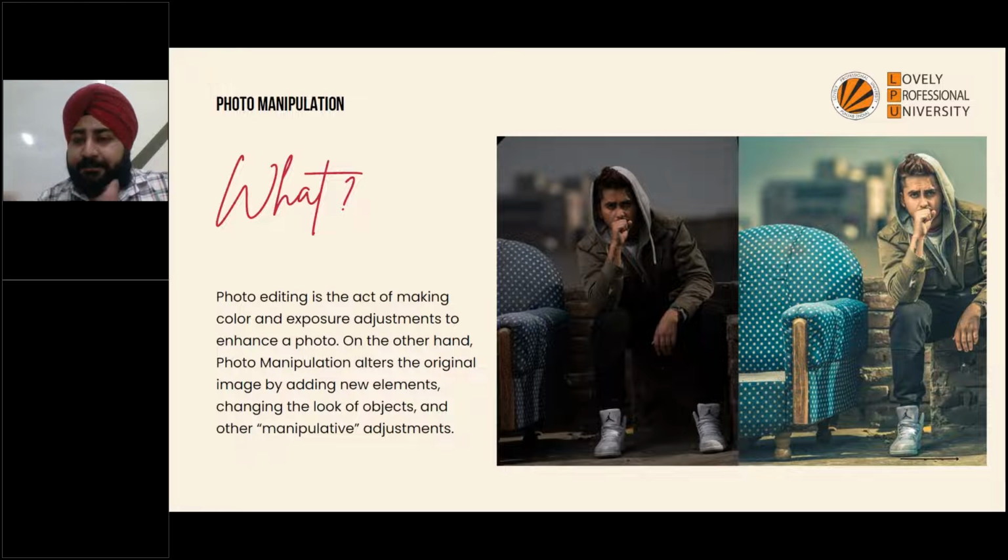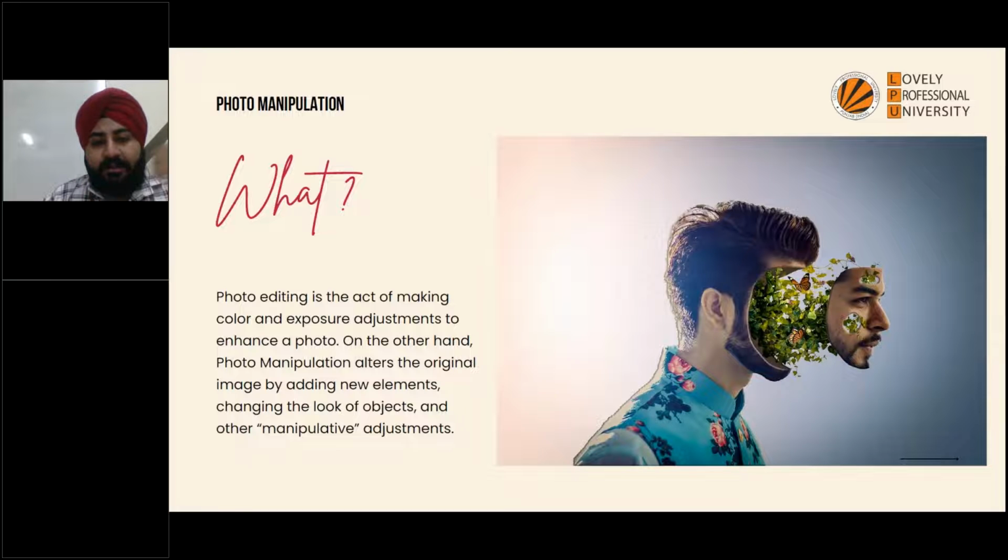The elements are the same: the person, the model, the sofa, wall, and the background. All they have done is make changes to the brightness and saturation, color correction is there, a little bit of cropping is there. That is basically editing of the image, not photo manipulation.